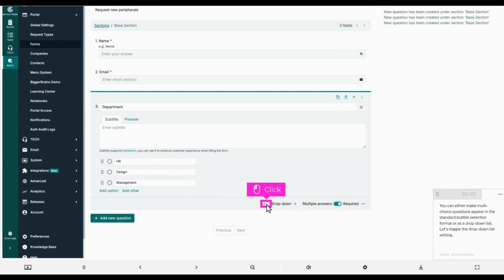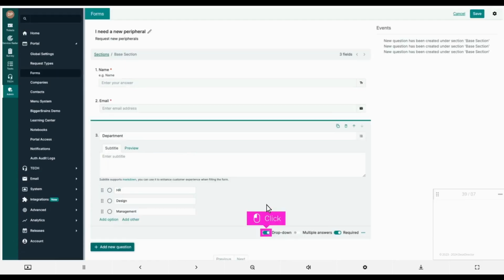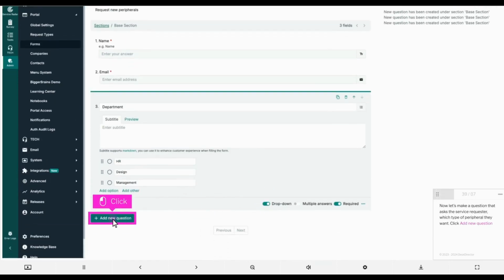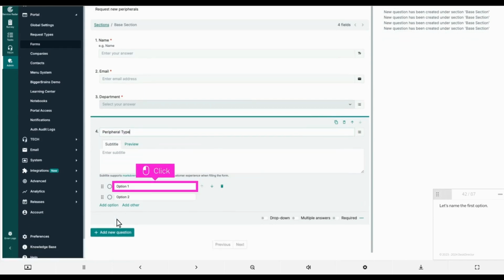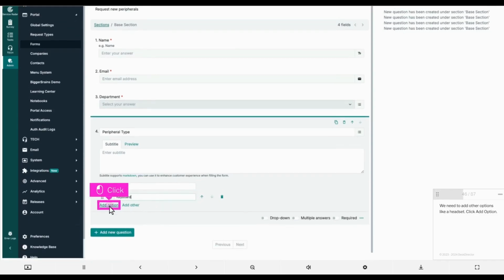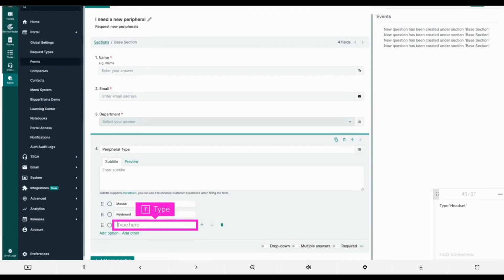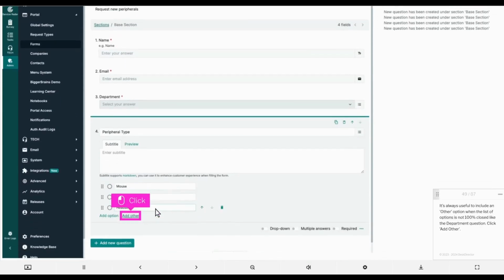Now let's make a question that asks the service requester which type of peripheral they want. Click Add New Question. We'll make it a choice type question and call it Peripheral Type. Let's name the first option Mouse and the second option Keyboard. We need to add other options like a headset, so click Add Option. Name this option Headset. It's always useful to include an other option when the list of options is not 100% closed, like the department question, where we know there only are 3 departments. Click Add Other to add an other option.